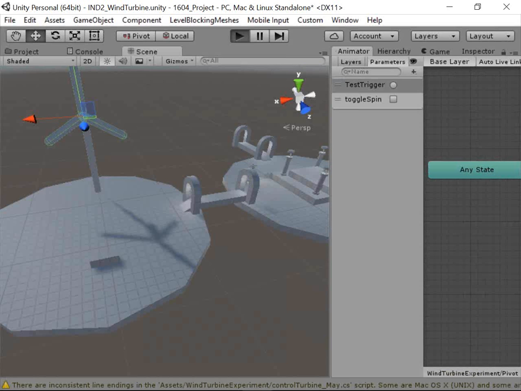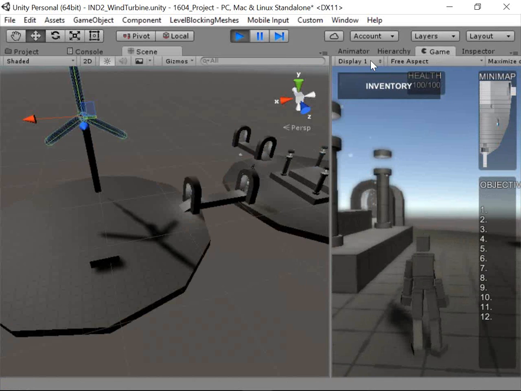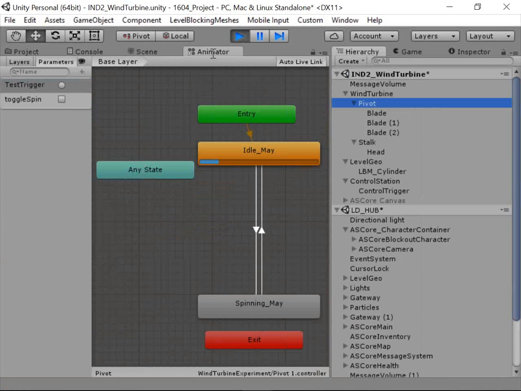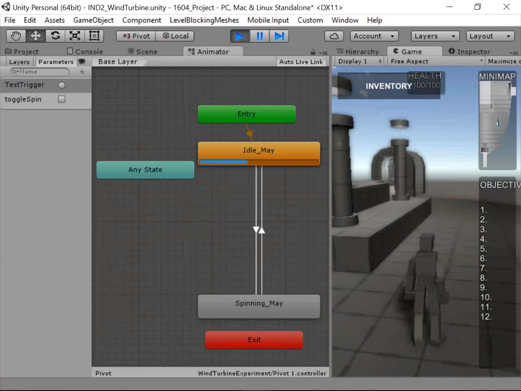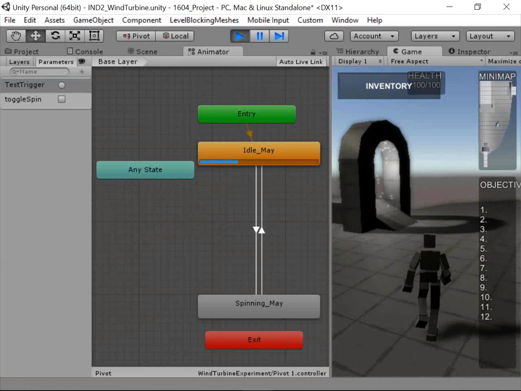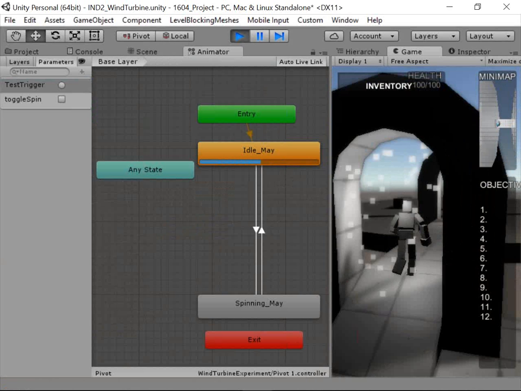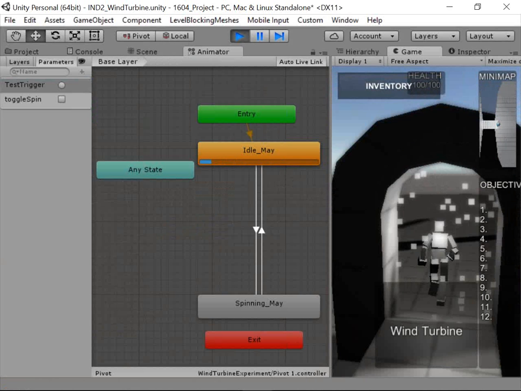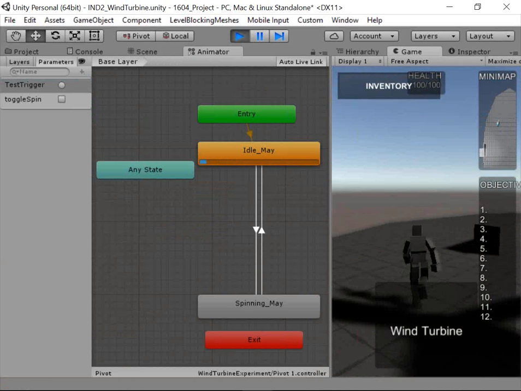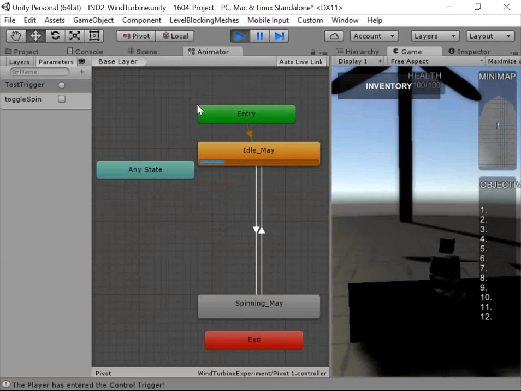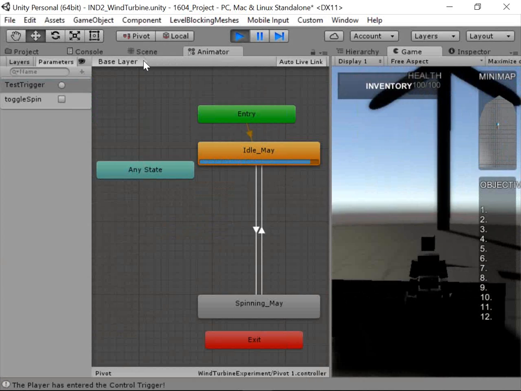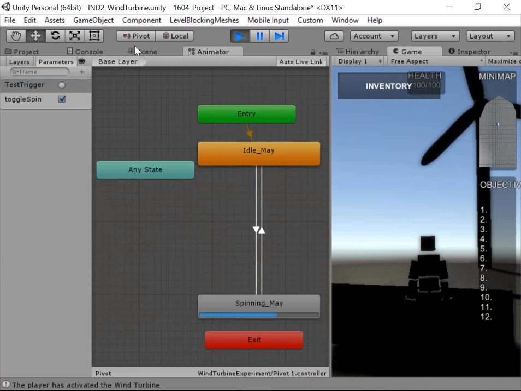So now, if I come over here, let me show you my animator window as I do this. So you'll see I'm in that idle state. I go ahead and enter. So now if I press E, now it's transitioned to that spinning state, right? Because my Boolean is now set to true.